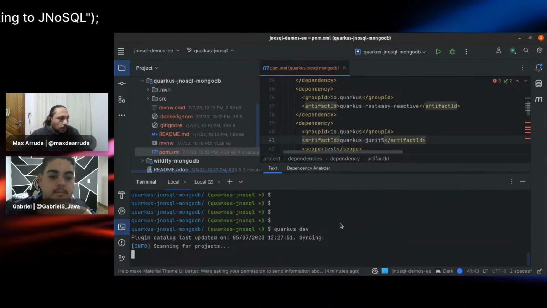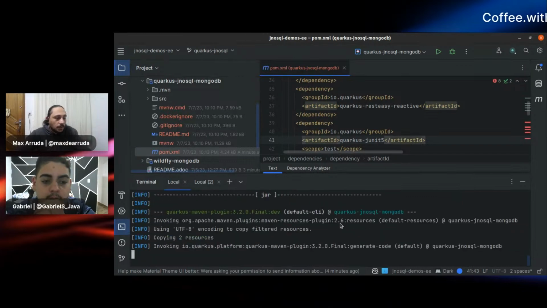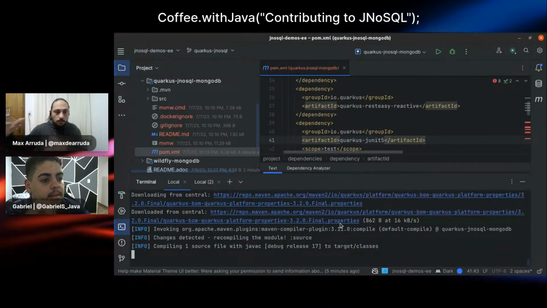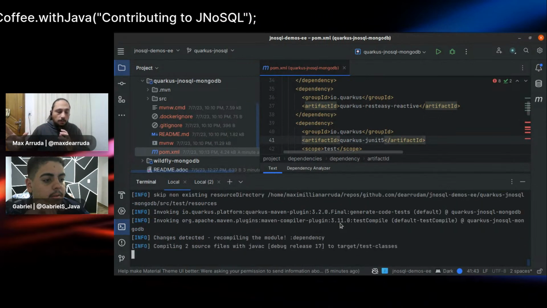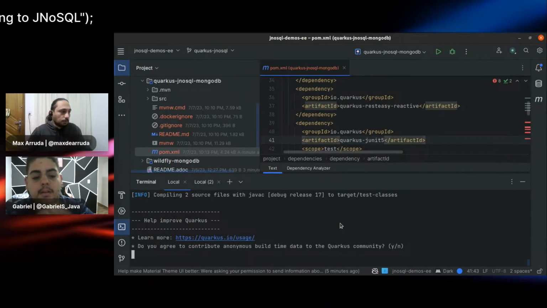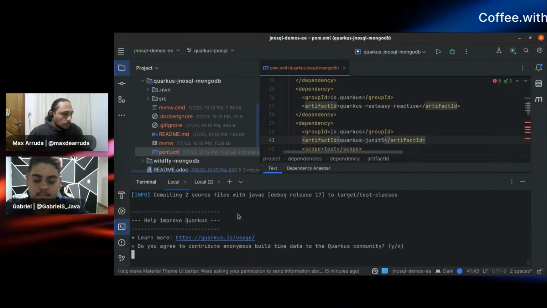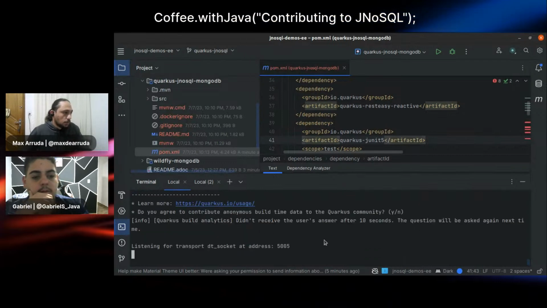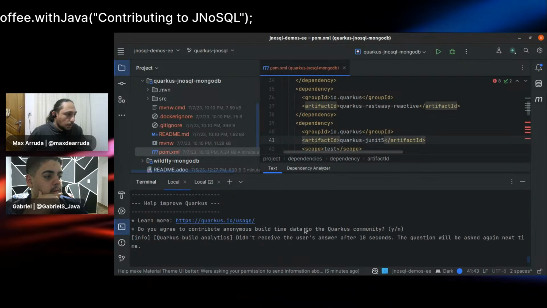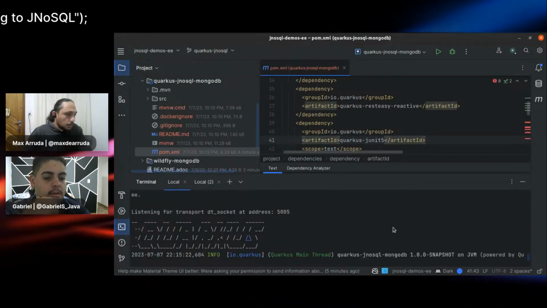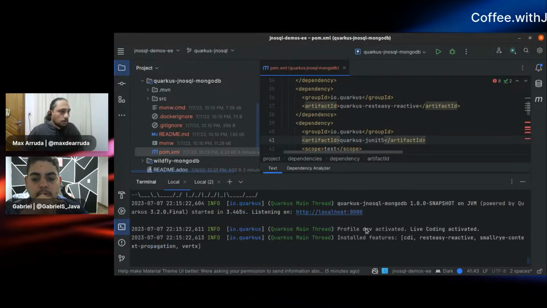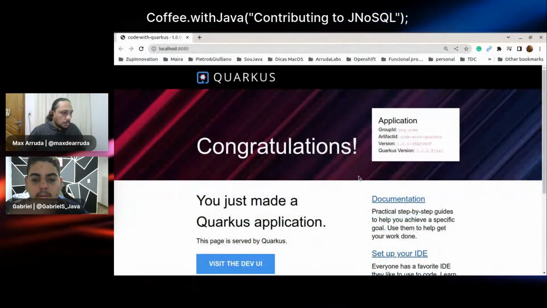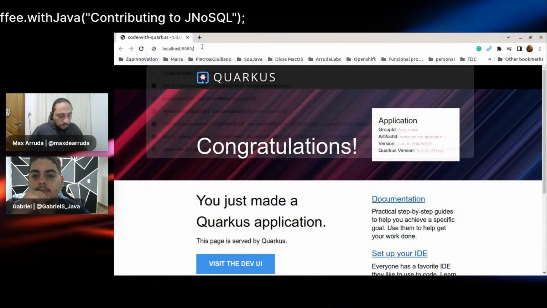Well, according to my knowledge, the Quarkus CLI acts like a wrapper of Maven, so it will call the Quarkus Maven plugin in order to ramp up everything. So let's see. Okay, it's asking me to share my anonymous data, but I don't want to do this right now. And based on that, we can access the application right here and see that everything is still working.